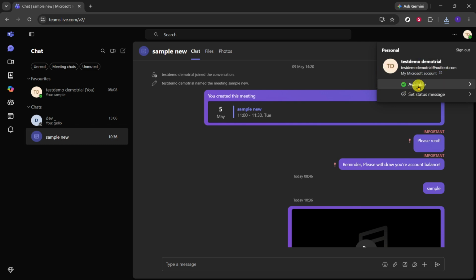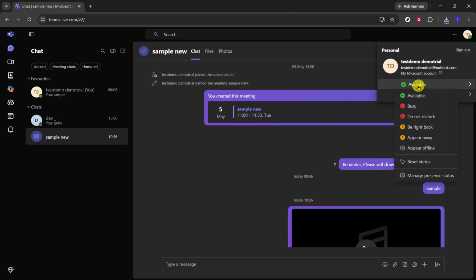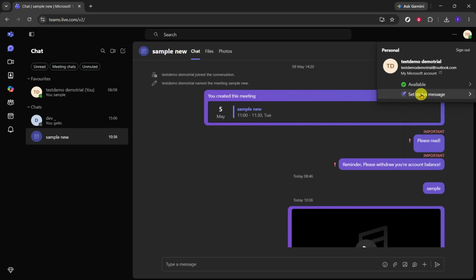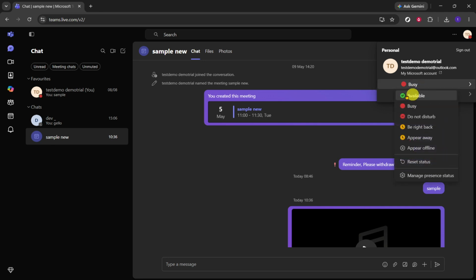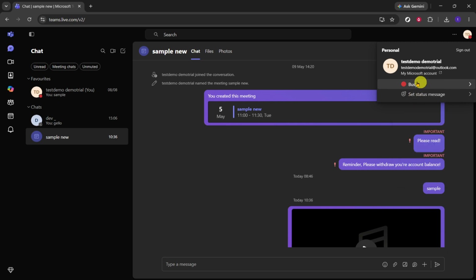From there, click on the current status, which in this example is set to busy. Selecting it opens a list of presence options available in Teams. This menu is where you can switch between different visibility settings depending on how you want others to see your availability. Now choose Available from the list.